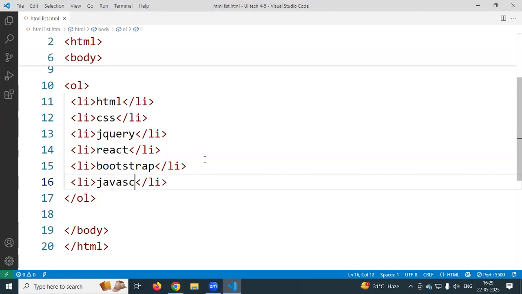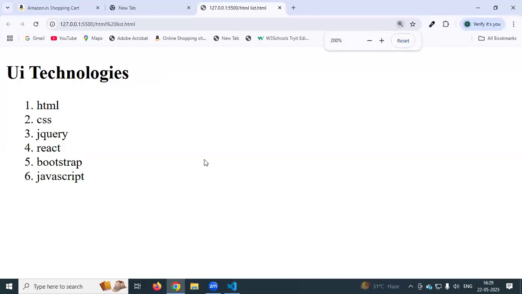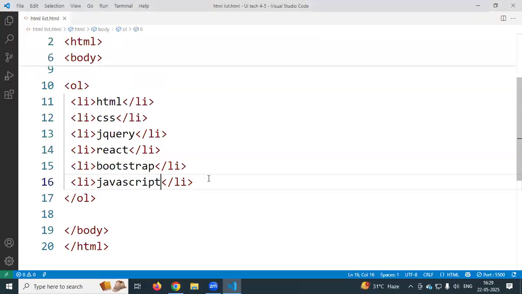Some people think that inside the LI tag you can only keep small content. No, inside the LI tag you can keep any content.